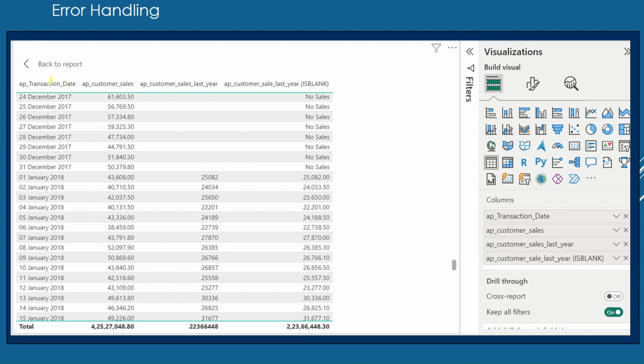Here, I have created a table. Here I have put transaction date, AP customer sales, and here the customer sales last year, but we are using the ISBLANK function. We can see here it is the blank value, but here the blank value has been replaced with No Sales. So this is one example of how we can do error handling when the measure is returning a blank value. Now let's do this exercise in Power BI.